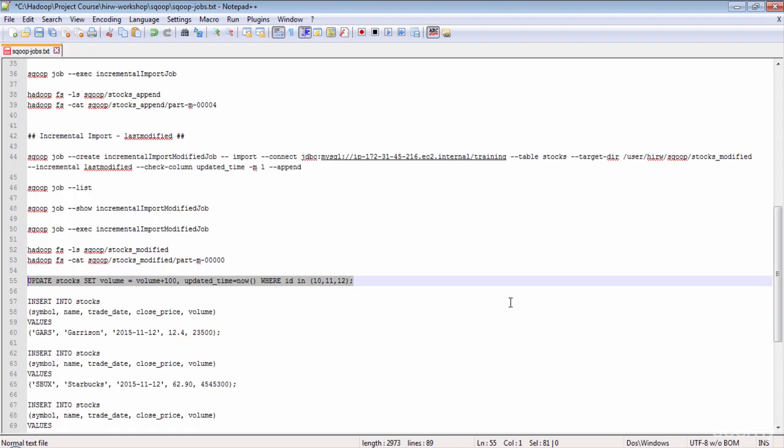Meaning, let's say you imported the table using the incremental import job, and then 3 rows with ID 10, 11, and 12 were updated with this update SQL right here. Next time when you execute your incremental append job, it will only look for rows with ID greater than 13 because the incremental last value is recorded as 13, and hence it will not bring any rows.